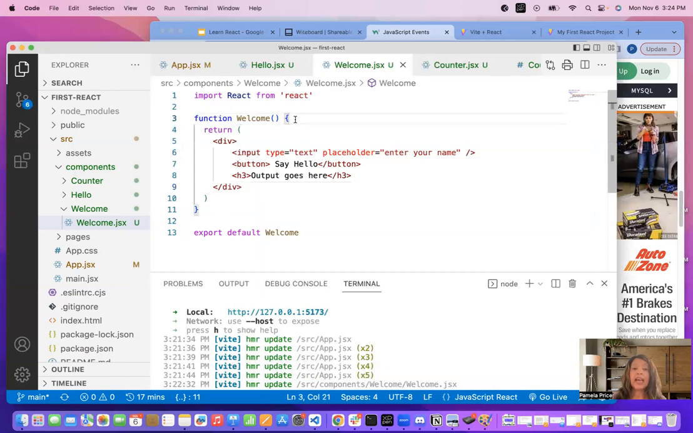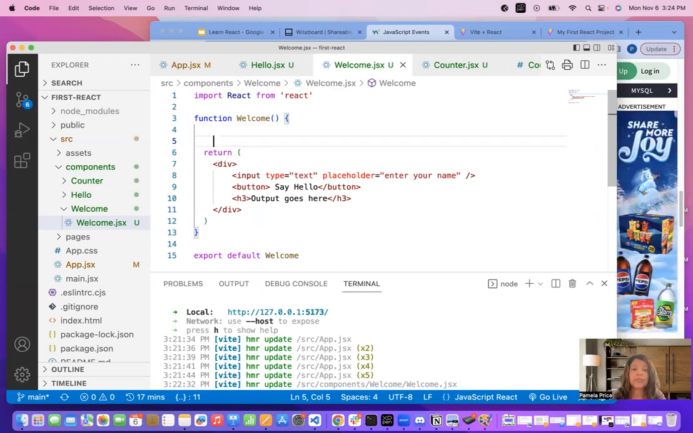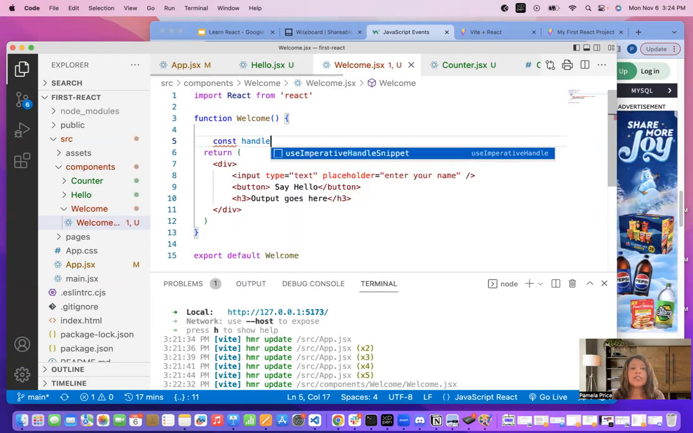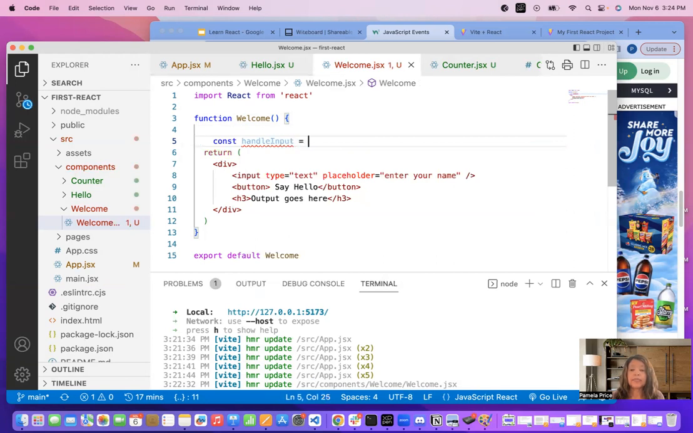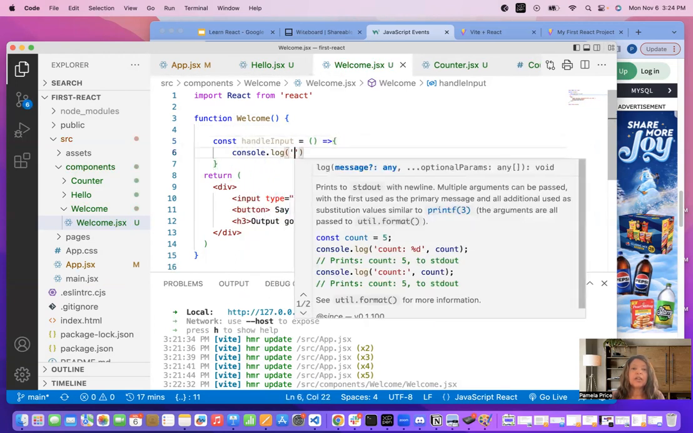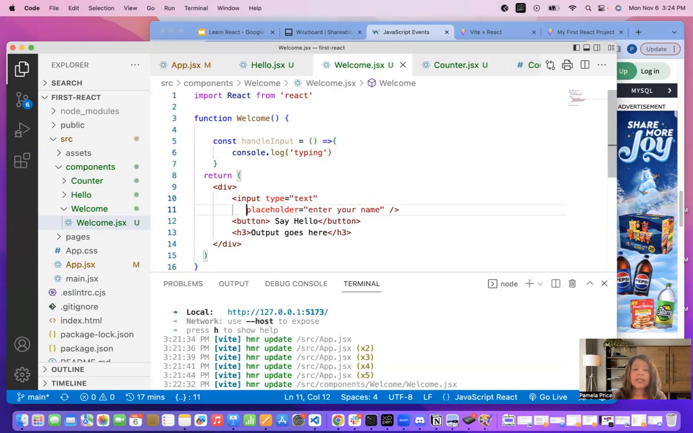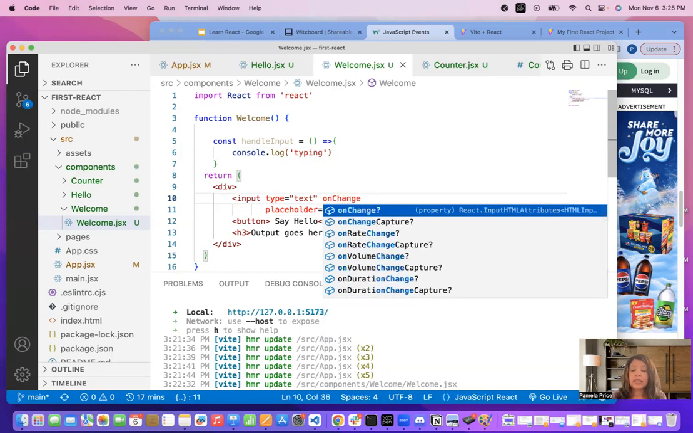Now, I'm going to have some action I want to do when this event happens. And so typically you need to create a function to process that action. So I'm going to create a function that I'm going to call handle input. Right now I don't know what parameters it has, I'm just going to set it up like this. And I'm going to console log typing, just so I know it's connected. And I want this event to trigger when the input in this text box changes.